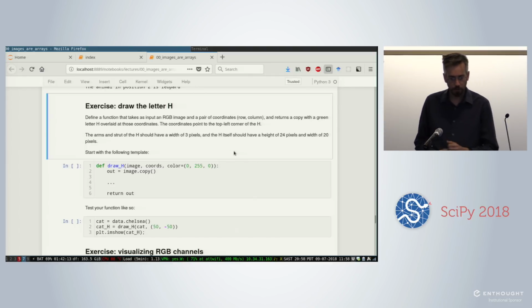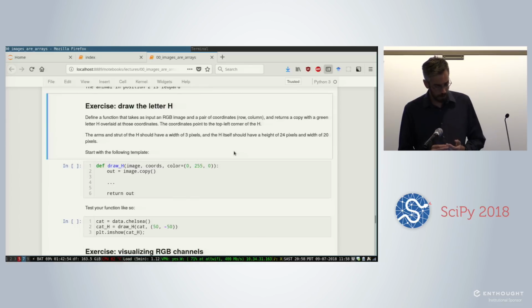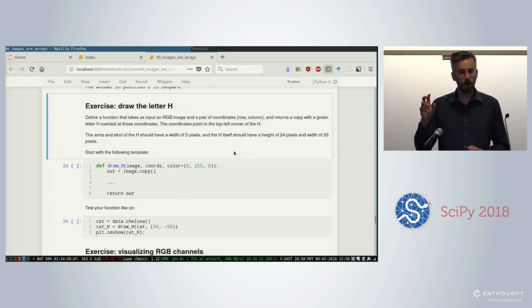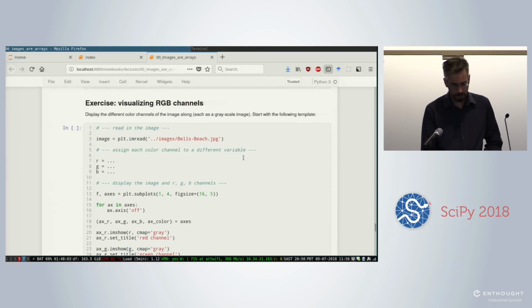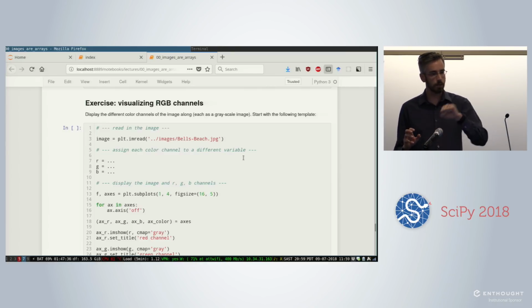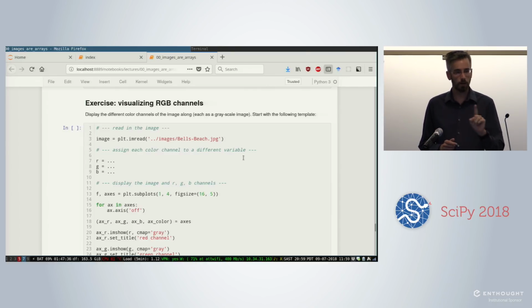In the first, I ask you to load an image from disk, like the cat image, and then modify that image to display the letter H in bright green. So that is a pure NumPy array manipulation exercise. In this second exercise, I ask you to take an image and split out the red, the green, and the blue layers and look at each individually to see what they contain, and then stack them all back together and display them as a color image.